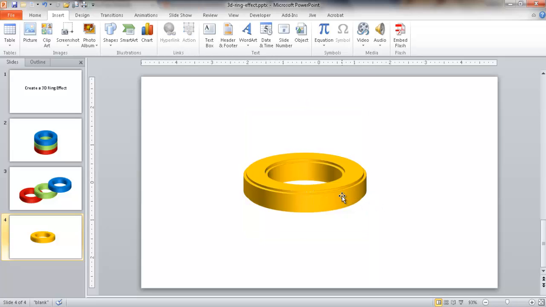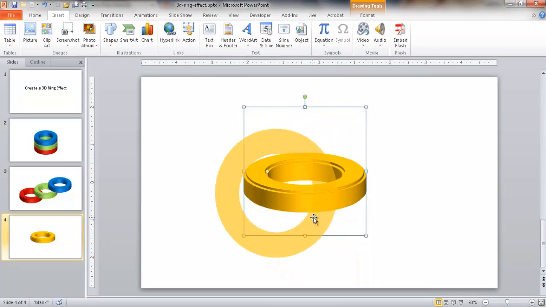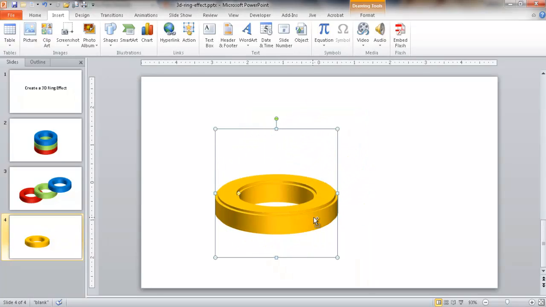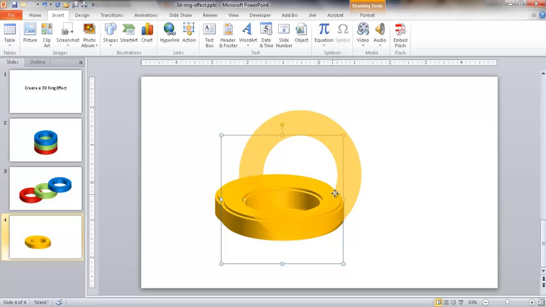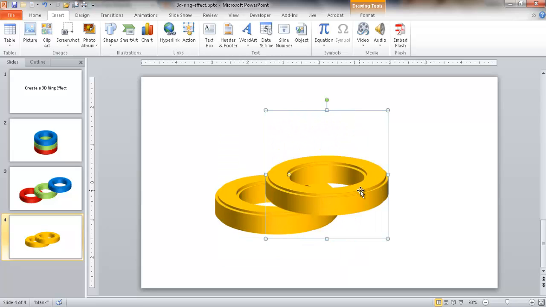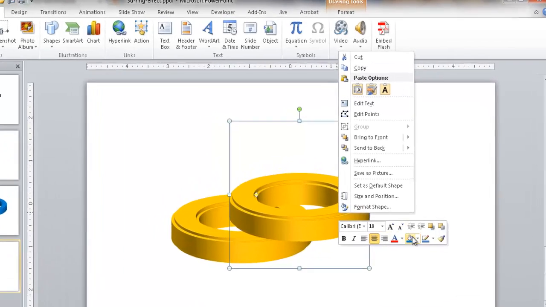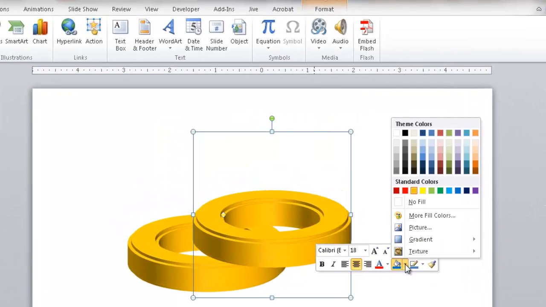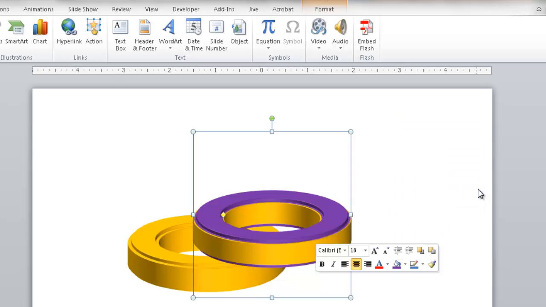If I wanted to choose different colors, I'm gonna move it down here. I'm gonna go ahead and press Control D to duplicate that. And that would duplicate an image of it. And so if I want a different color, I can just change the color now. Right click and go under the fill bucket here, the shape fill. And maybe I want a purple. So I'll choose purple here.